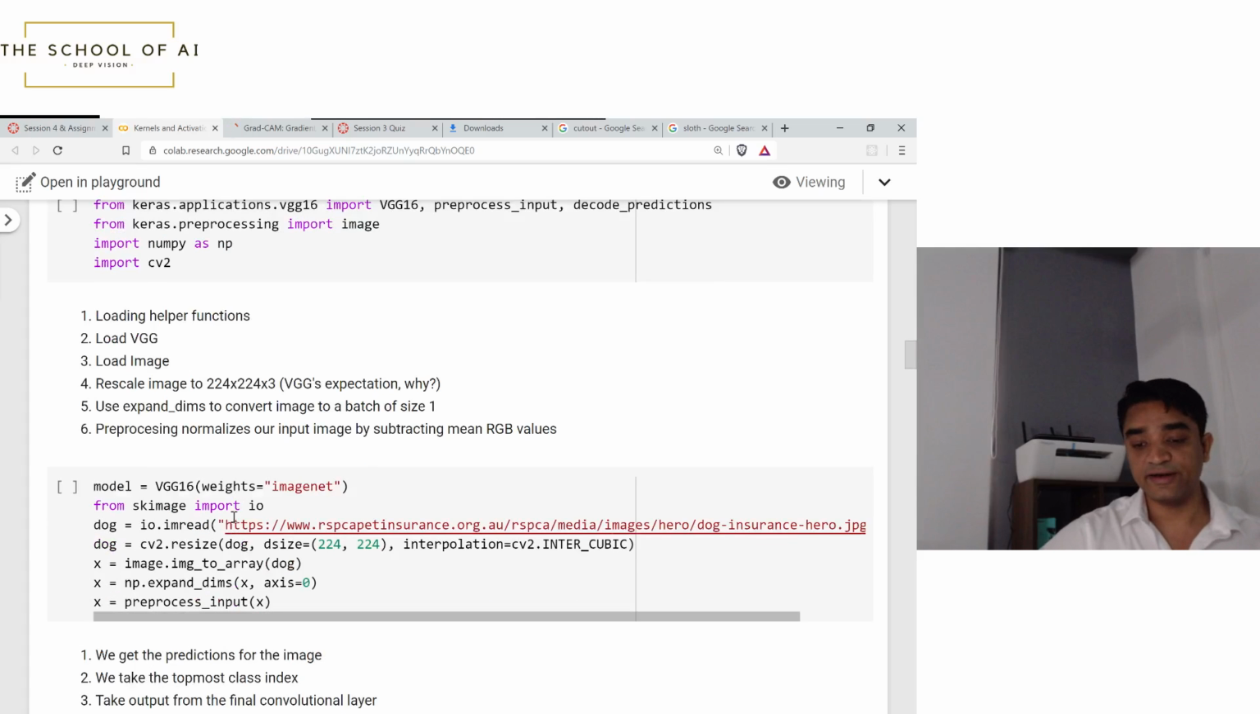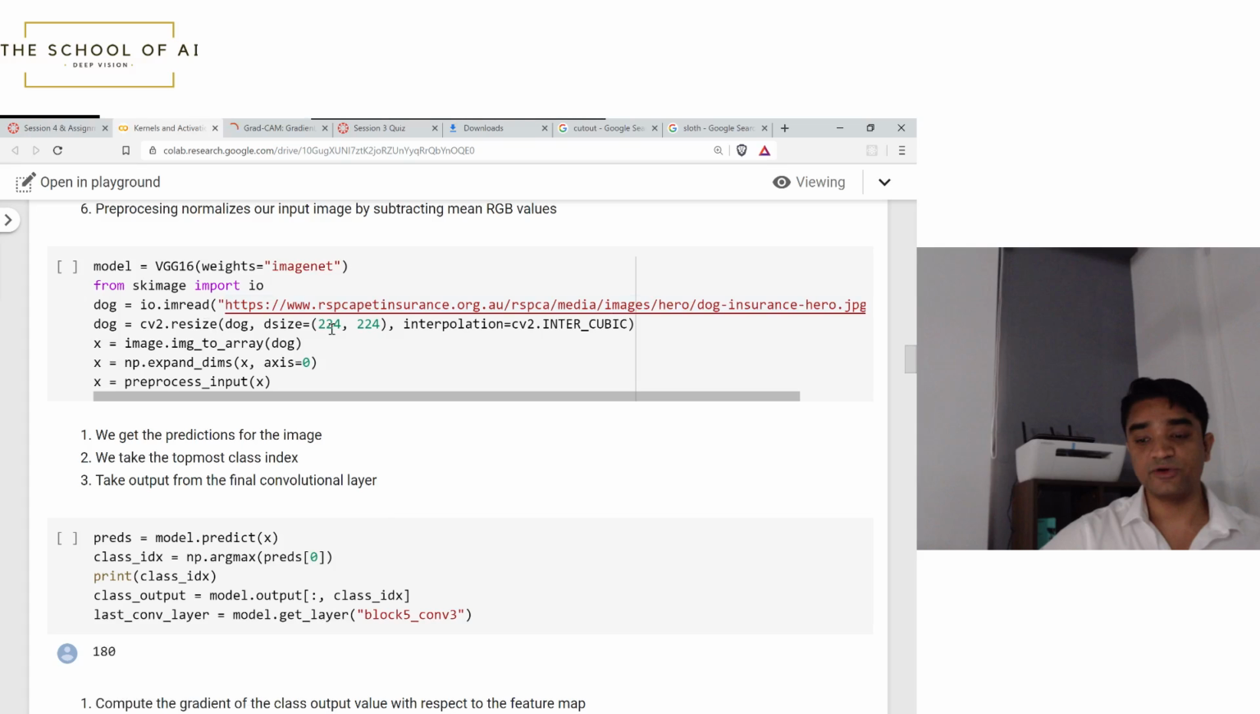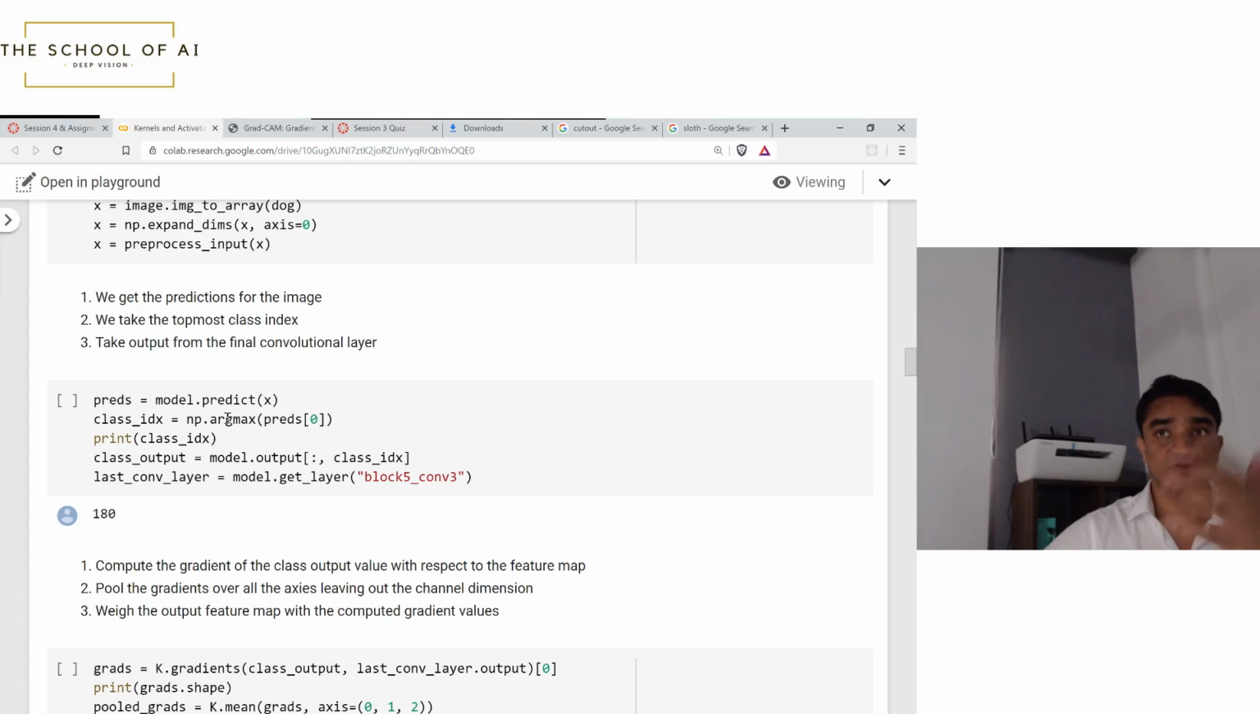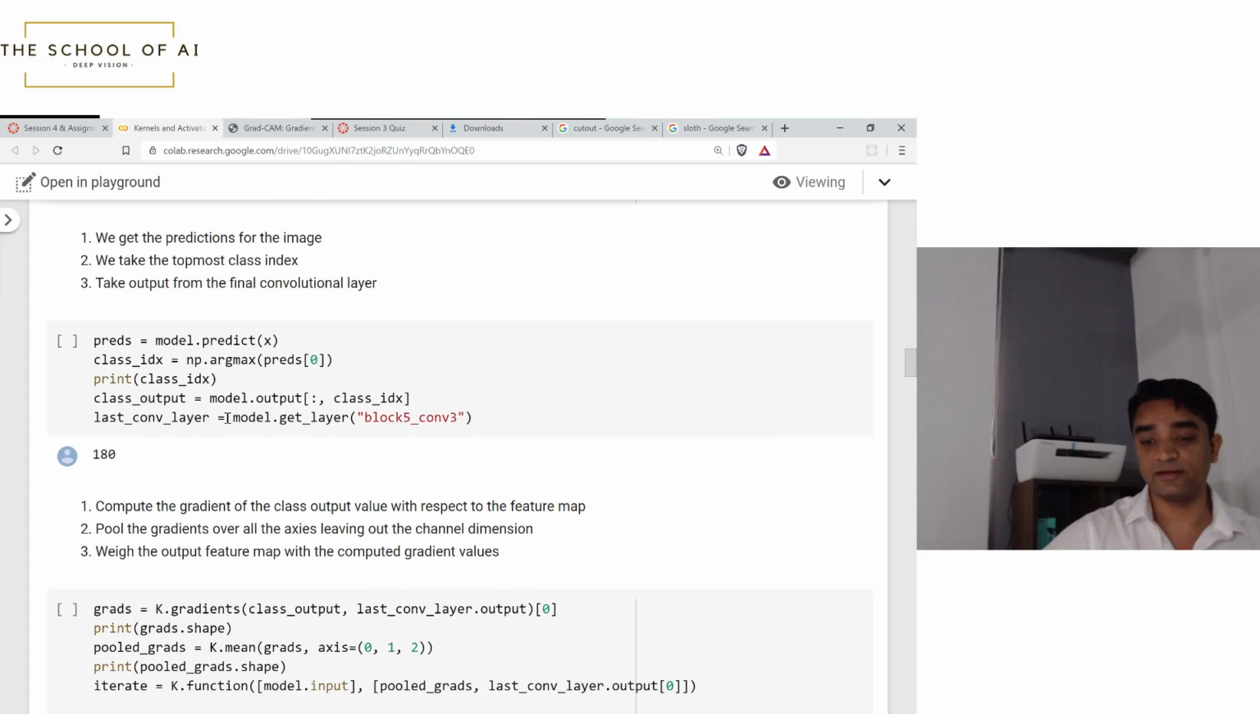I'm going to read this image from the internet. After that, I'm going to resize it to 224 by 224. Why do I have to resize? VGG has fully connected layers. Otherwise, I would not have to resize. But VGG has fully connected layers, so I have to resize it. I'm going to do a predict equal to model.predict. So these are the predictions I have. I'm going to take an argmax, which is going to tell me the biggest class there, whatever object we have found in the image. I'm going to print the class ID, which says 180.